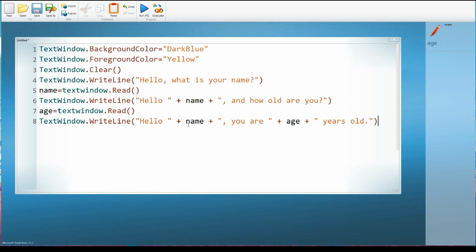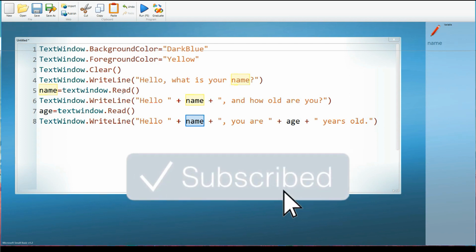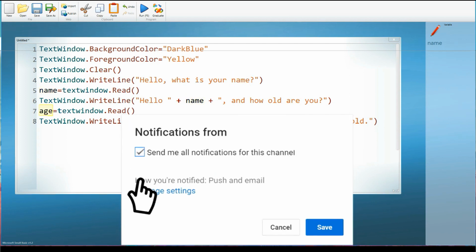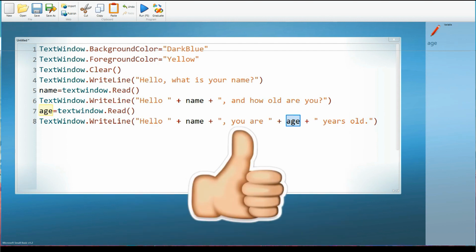So what we've got here now are three strings. The strings are in orange. They will always appear exactly as we've written them in our code. So the word hello with a space after it, a comma, and then the words you are with a space after them, and a space and then the word years old, full stop. So those words in orange will always appear, but in between them will be the information stored in these two variables. So the information stored in the variable name, which is whatever the user typed up here when they were asked for it, and the information stored in the age variable as well.